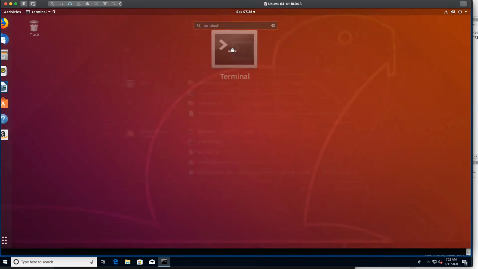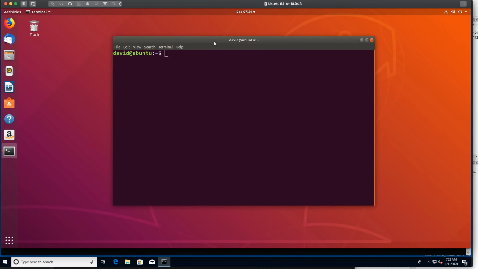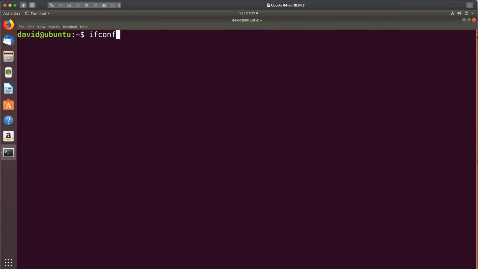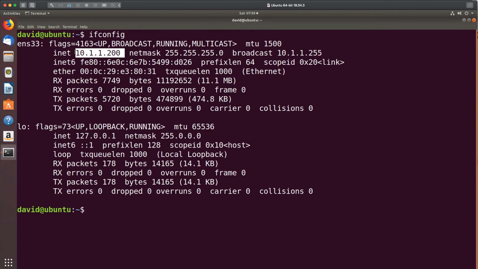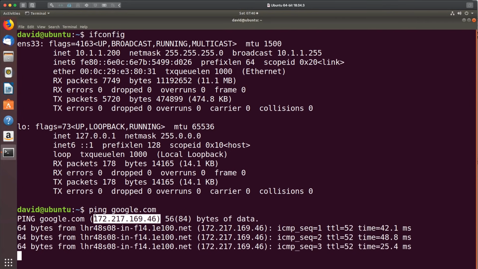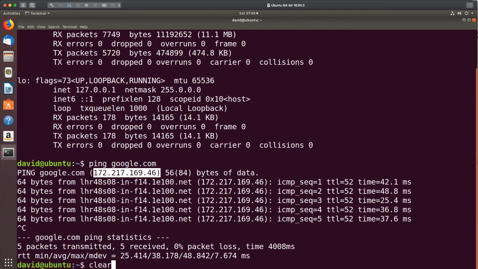Now this is a Ubuntu desktop. Typically you'd run this on a server rather than a desktop, but the same principle applies. So ifconfig shows us the IP address of the server. Can we ping google.com? Yes, we can. So we're getting a resolution of that domain.